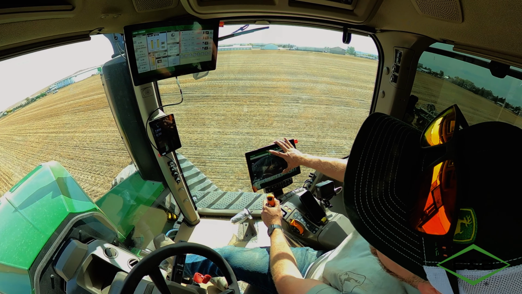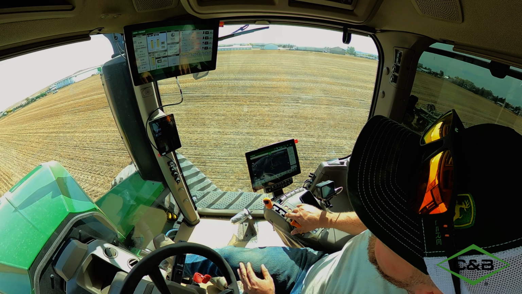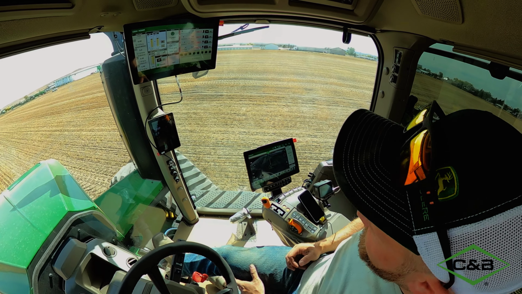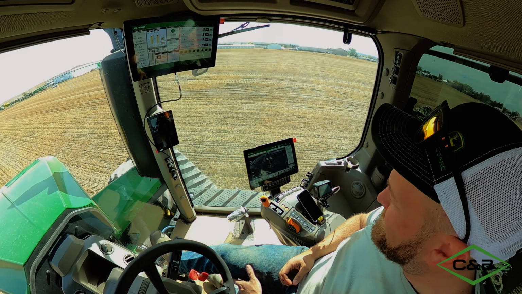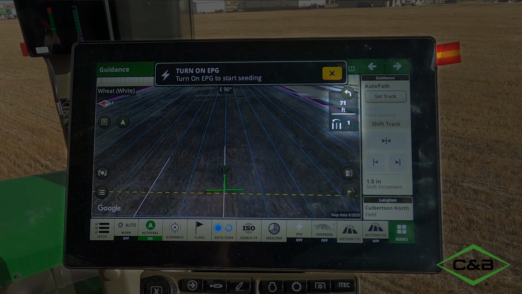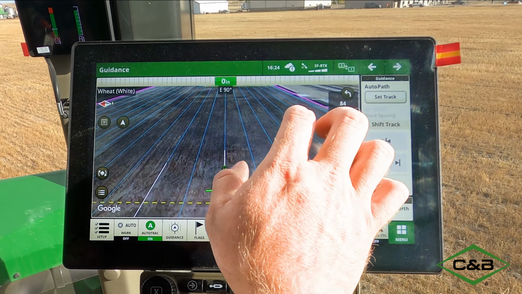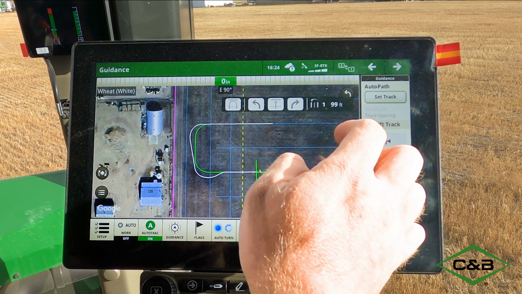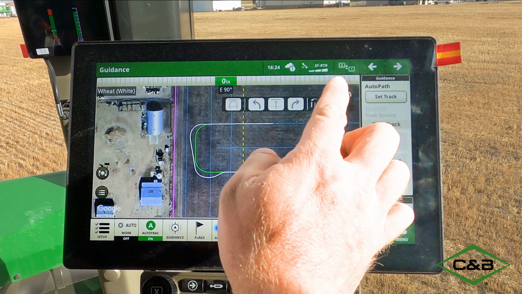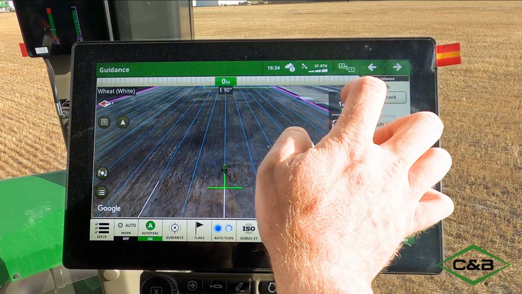After the initial setup is complete, engage turn automation with your AutoTrac resume switch. You may have to hit this a second time to get the speed control to go as well. Turn shape, direction, and number of passes will show up on the top right of your map screen. You can modify these while auto-tracking as long as the turn hasn't started or after the turn is completed.